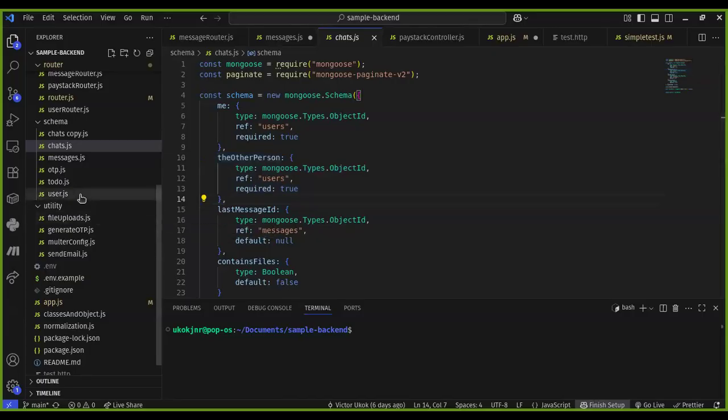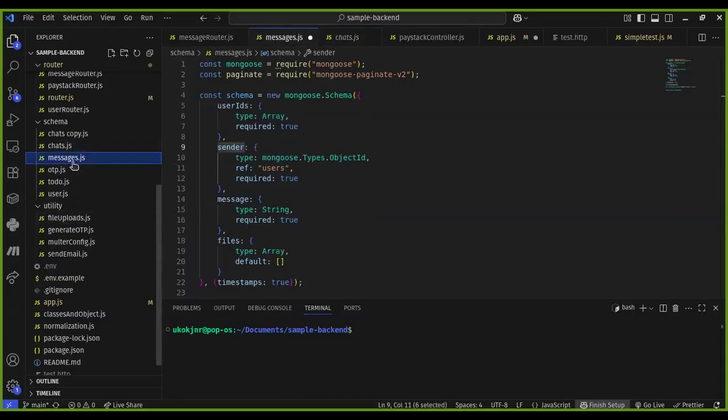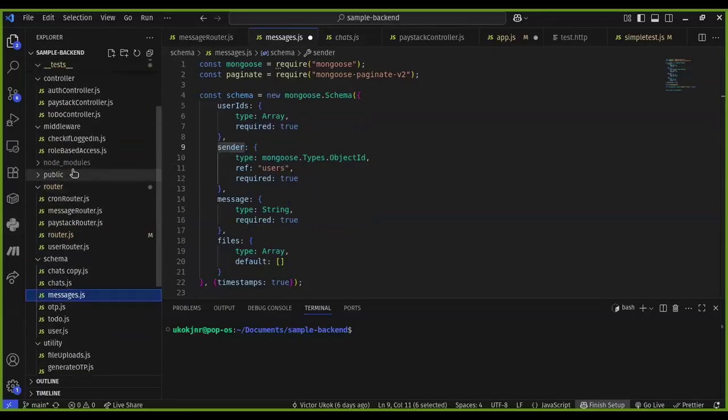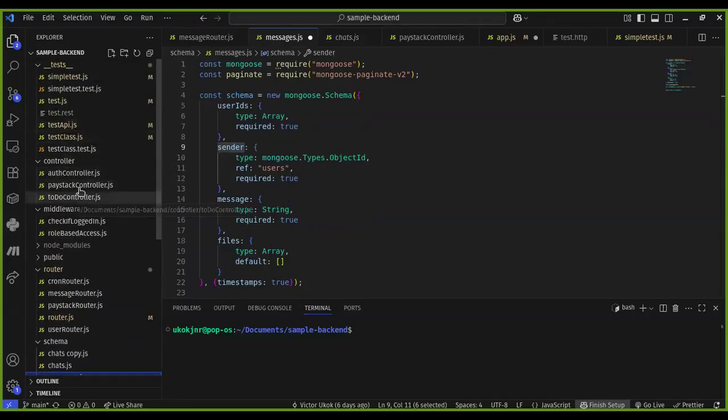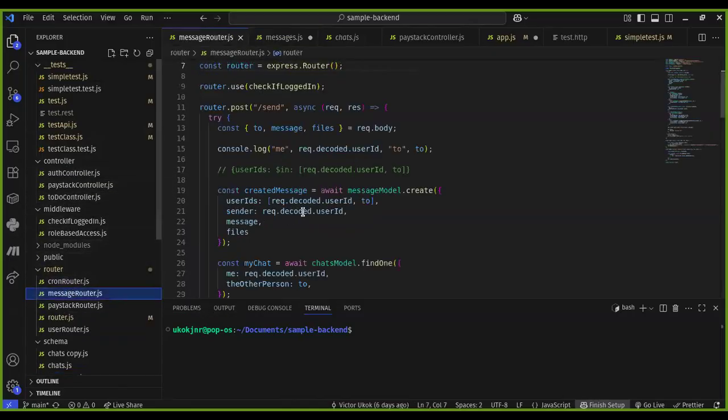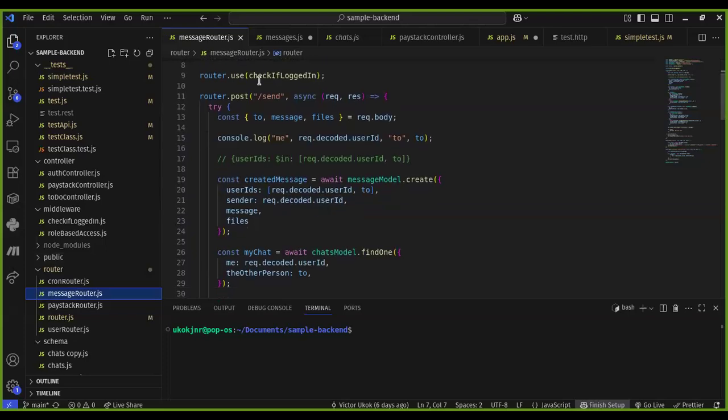So now that is what I'm trying to check here. Now, if you come here to messages, where is our controller? Message router. Now, that is what I'm trying to do here. That is exactly what I'm trying to do here. Now, let me explain it.